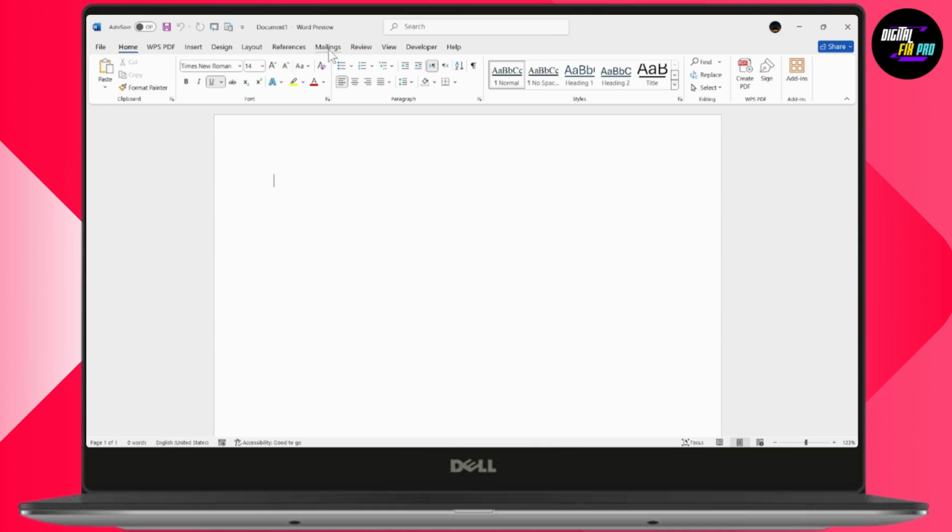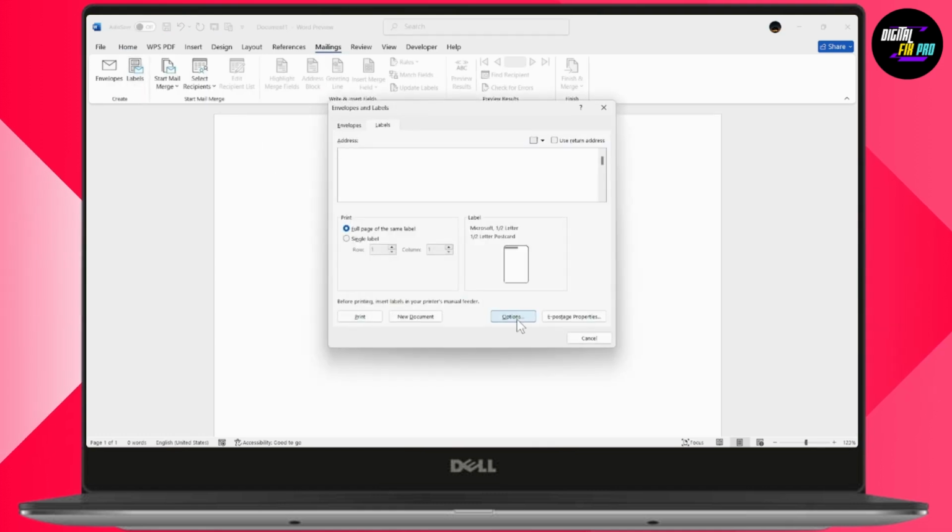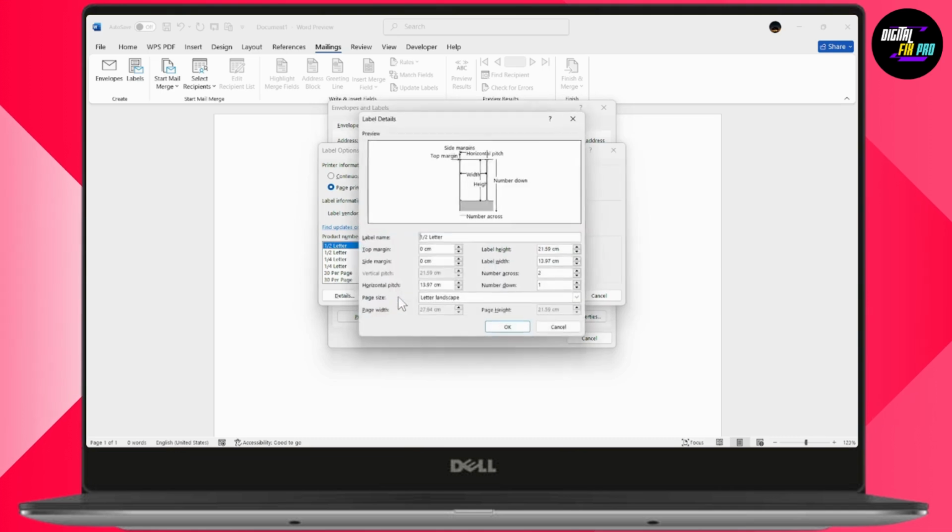Now once you're here, you will have the Mailings option. You need to click on it. After that, click on Labels, which is on the left side. And now you need to go with Options. And under Options, you need to go with New Label.